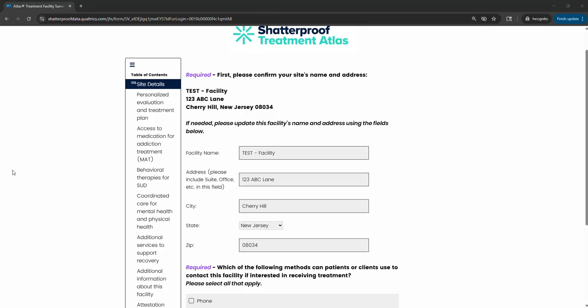I wanted to note that the address should not be for your administrative location. This address is for the actual site where people receive substance use disorder treatment. So this is not where you want to add in administrative locations. We would want all of the physical locations for all of the substance use disorder treatment sites, and you should have individual survey links for each of those physical locations where treatment is administered.